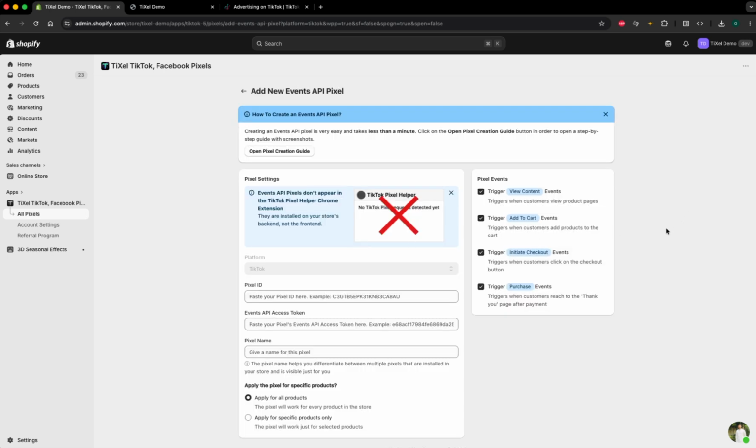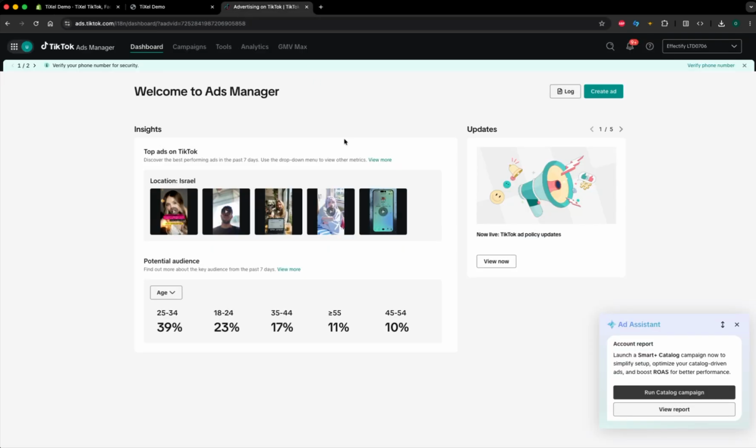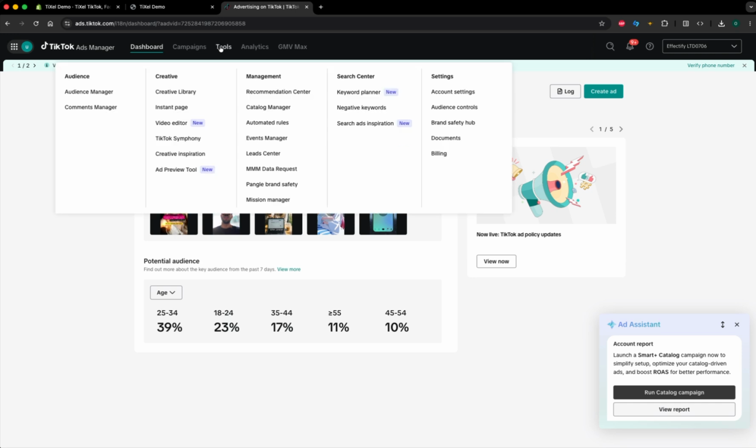Then, please head over to the TikTok Ads Manager and log in. Please make sure that you are logged in as the account's owner, as it is required by TikTok when creating a new pixel. Hover your mouse on the Tools option at the top menu bar and then click on the Events Manager option.